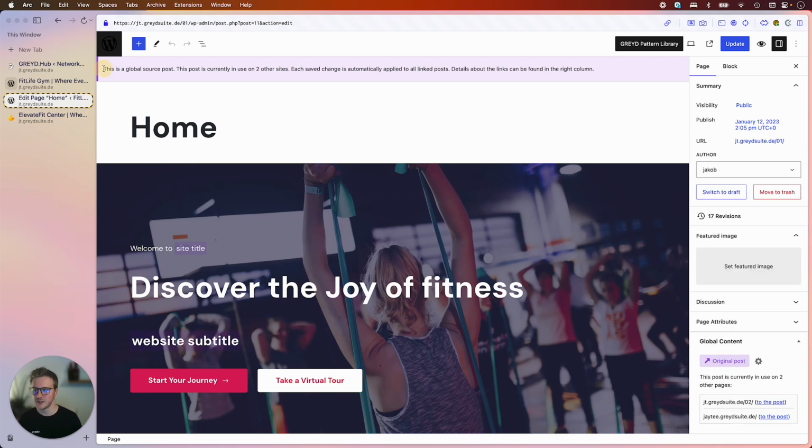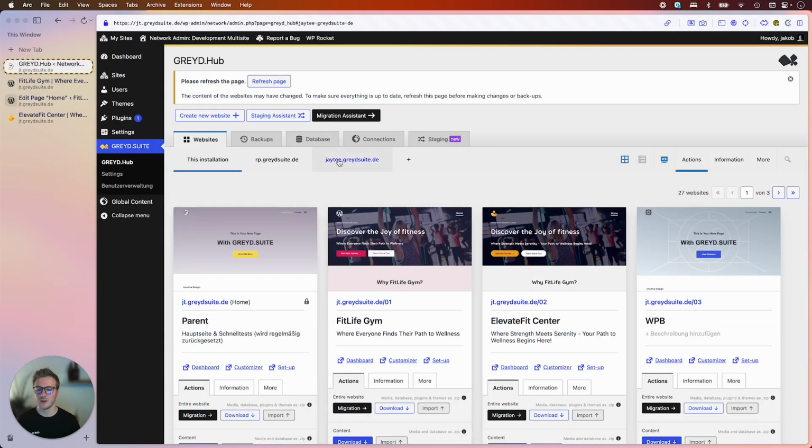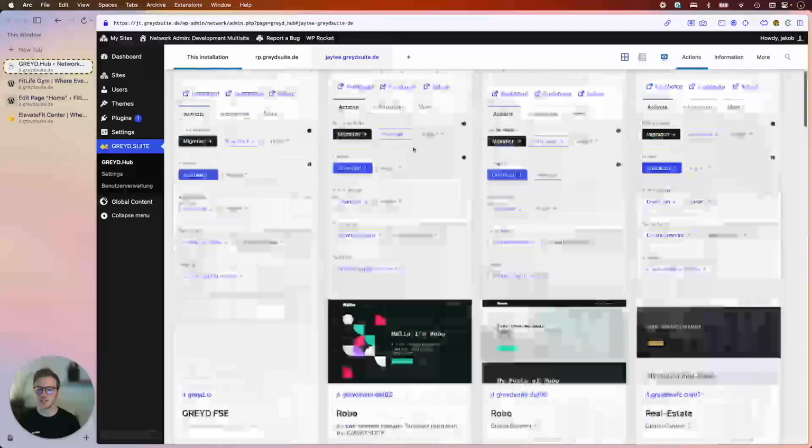And you see first, okay, this is a global source post. It's used at 2 different other sites. This one is the one we actually have seen right now. And this is another WordPress installation on the same hosting, but it could be on an entirely different hosting. And that's the one that I've connected here. And you can actually connect them yourselves.